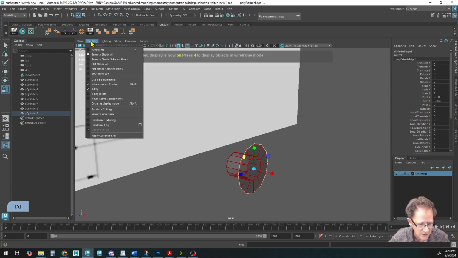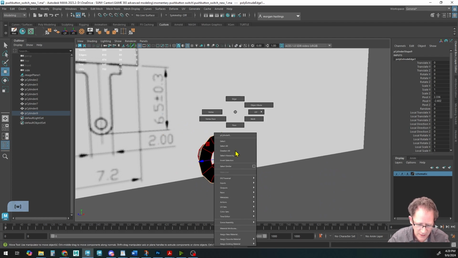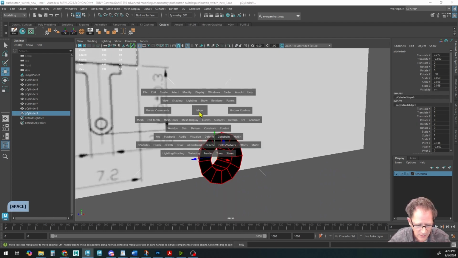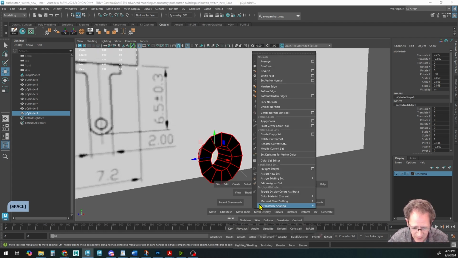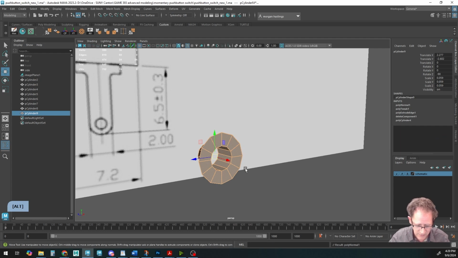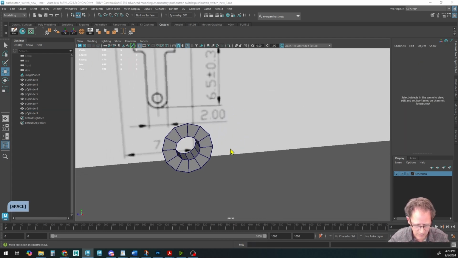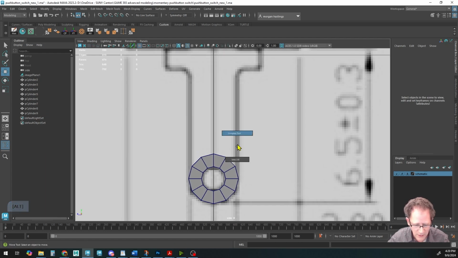Let's see what this looks like in our non-X-ray view. So our non-X-ray view is showing us that the faces are inverted. So we want to go to mesh display. I hate when the monitor does that. Mesh display, and then we go to reverse. Okay, right view. Now, let's see here. We need to go.